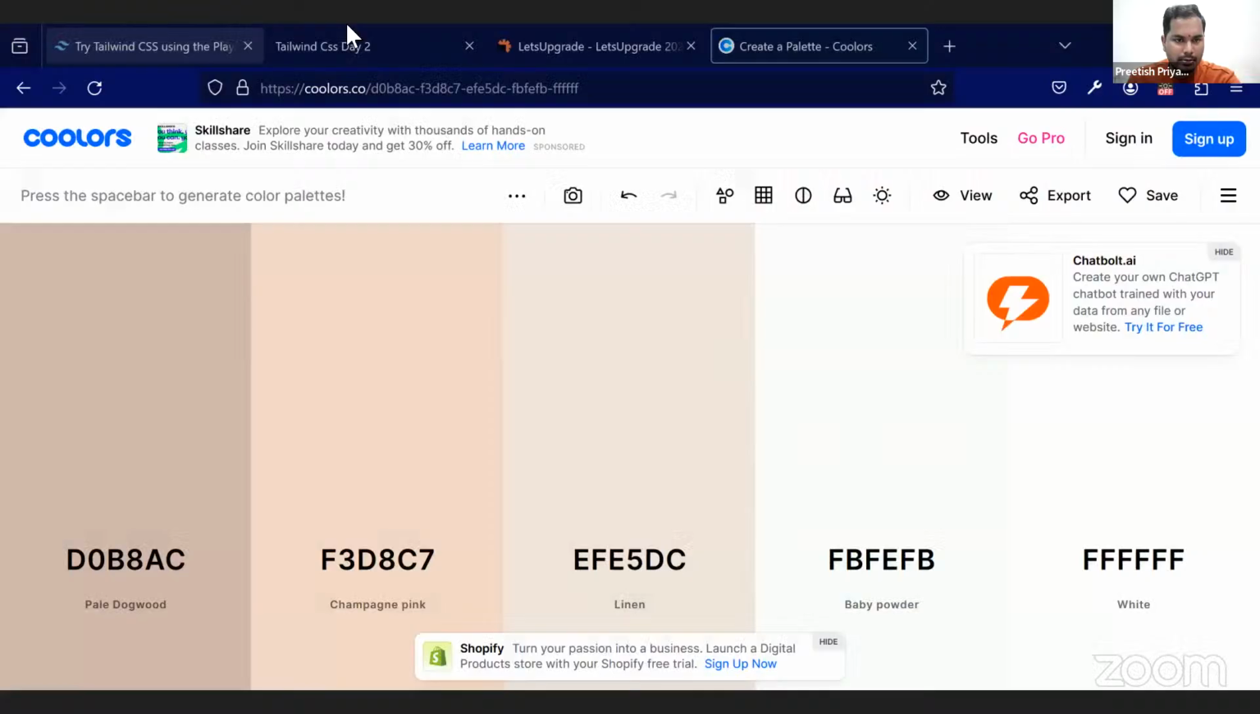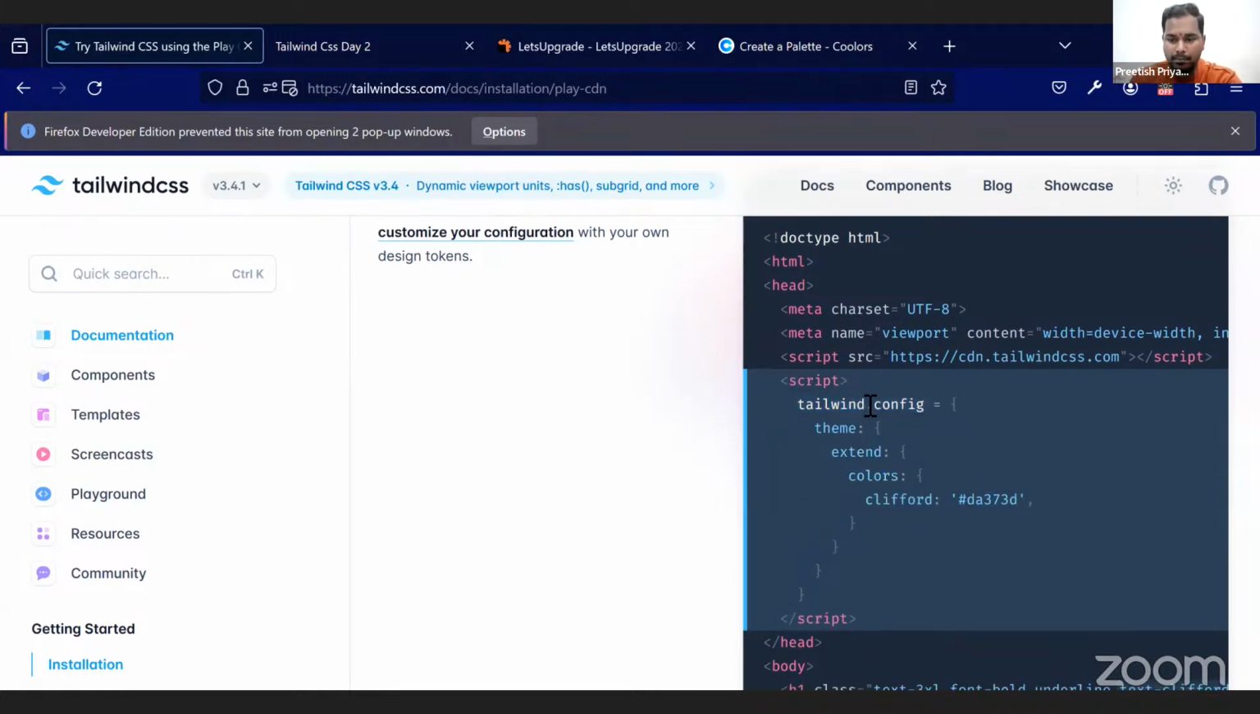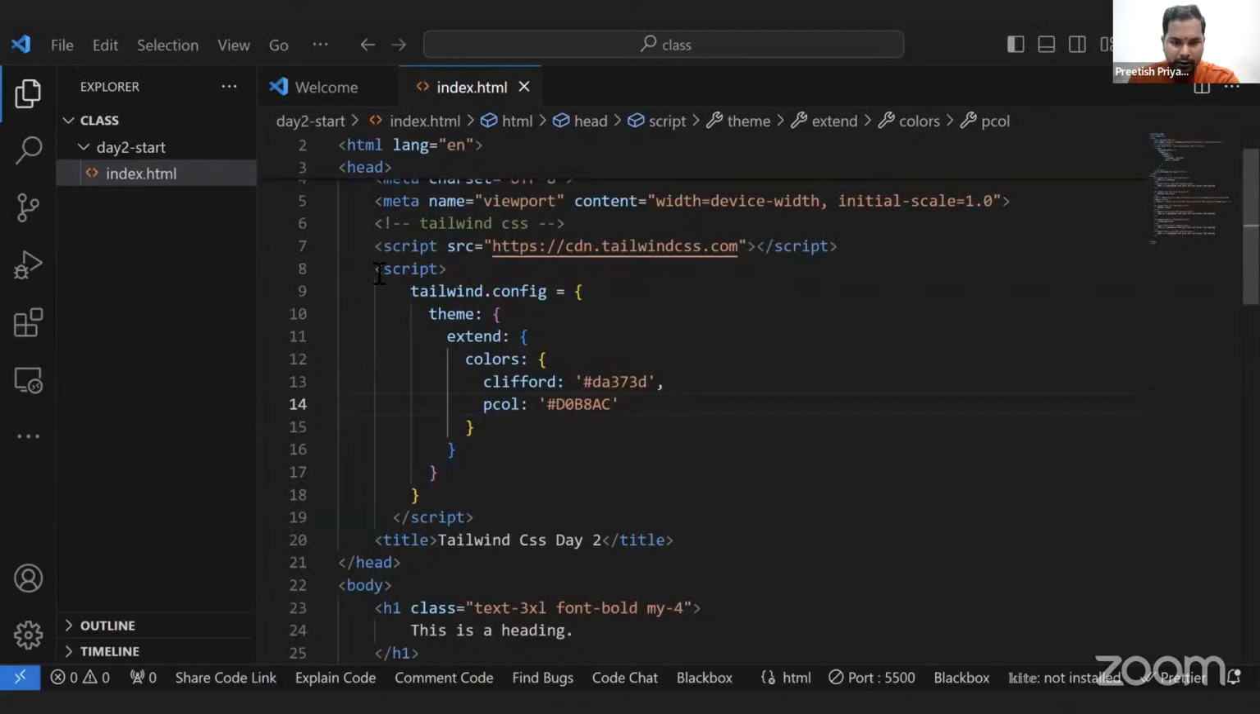Just to give you a quick demonstration of what we have done till now: I have gone to this particular page to do the customization in the color part. I need to copy this particular script from here and implement that in my project. So here I need to paste it inside the head script. And I want to name a particular color, instead of blue, white, green, I want to name that color PCOL, just naming it as a primary color. And this is the hex code that is referring to that particular color.